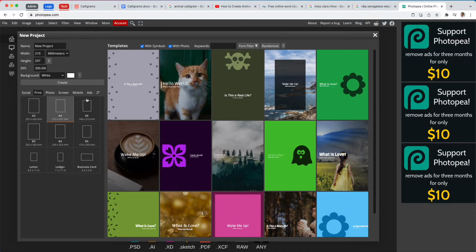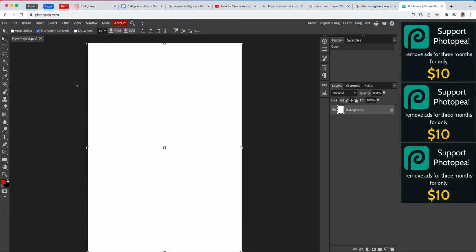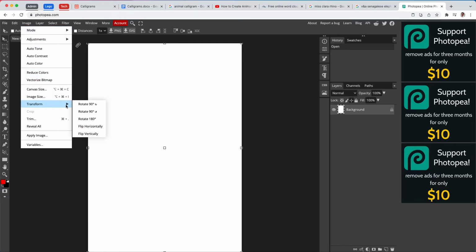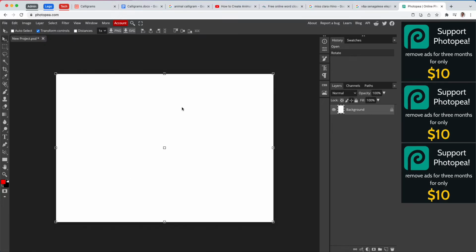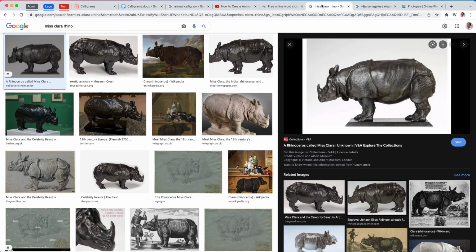We're not going to use any of these templates. We are just going to go to create. I think it's best with both the Senegalese elephant and Miss Clara, the rhino, to go landscape. Therefore, we are going to go to image, transform, and then I'm going to rotate 90 right. We then need to find an image of a rhino and an elephant. I suppose you don't have to use Miss Clara. You could use any elephant. You could use any rhino or any Senegalese elephant if you wish. They'll probably give you a bit more resolution if you did.